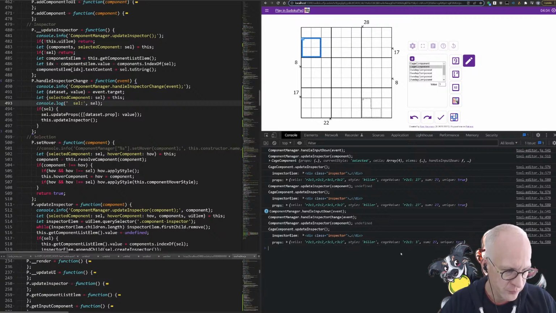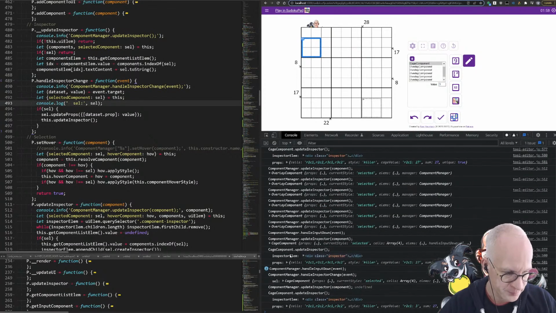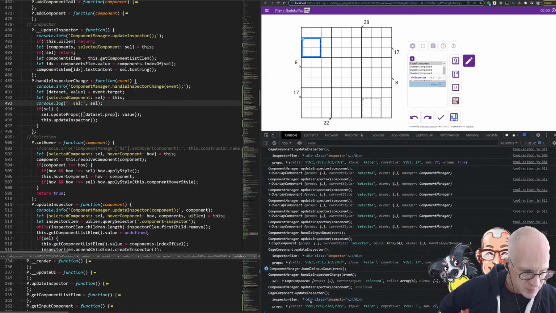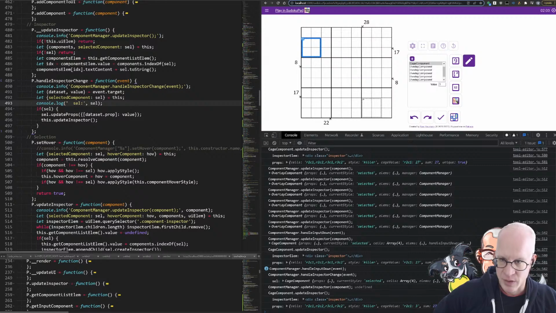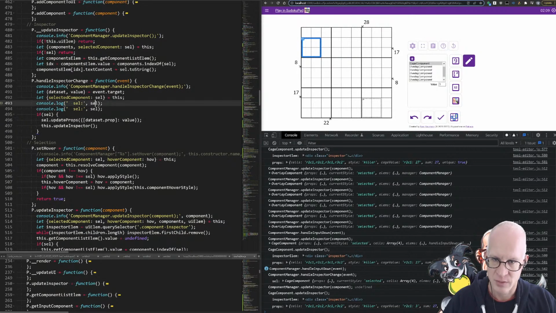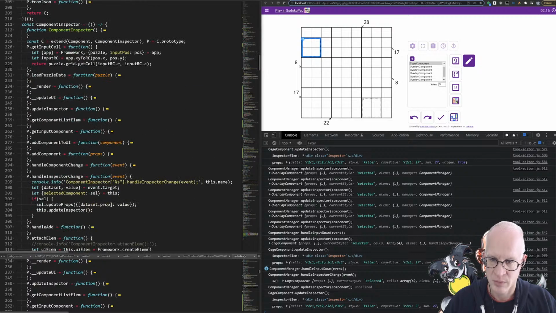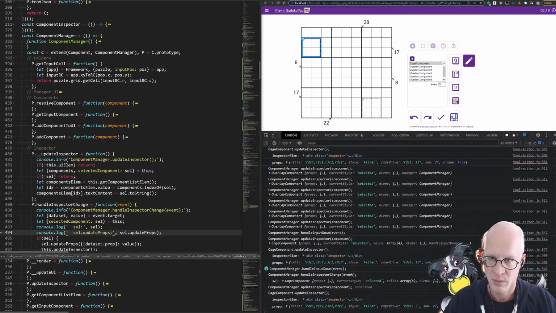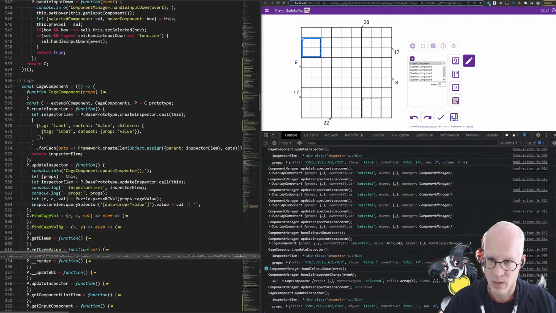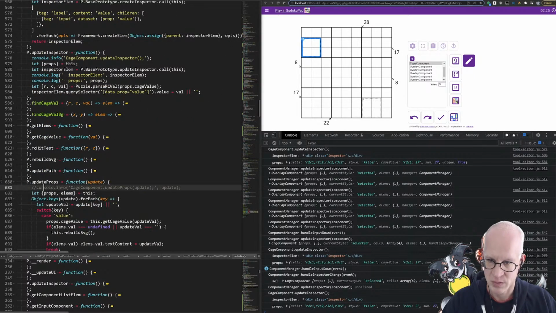Okay. Let's refresh this, select this, and make this a 3. Update inspector. We have a selection component here, and then we are calling update props on it. This is very, very strange, because update props exists in the parent component. Does it also exist in the actual child component? Update props. Ooh, it does. Oh, that's why.